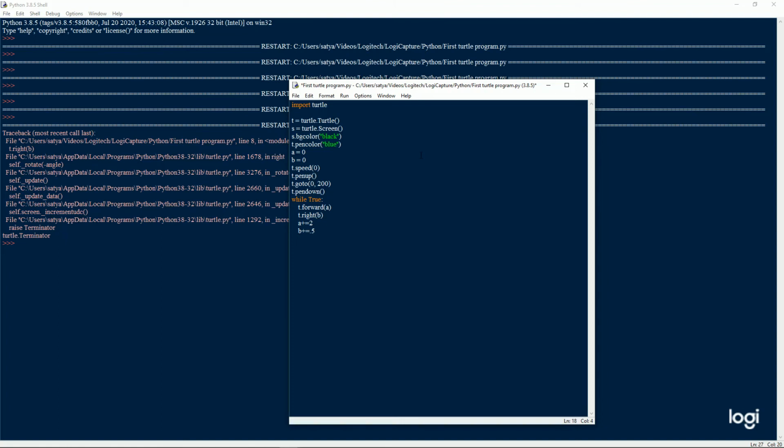Then we're going to do if b. So right now we're incorporating our if statements, which was, I think, the third video. If b is equal to 210, then break. And then we're going to say t.hideturtle. And then at the end, we're going to do turtle.done.